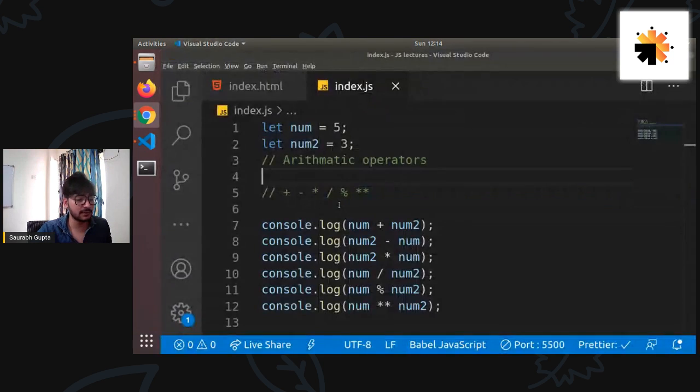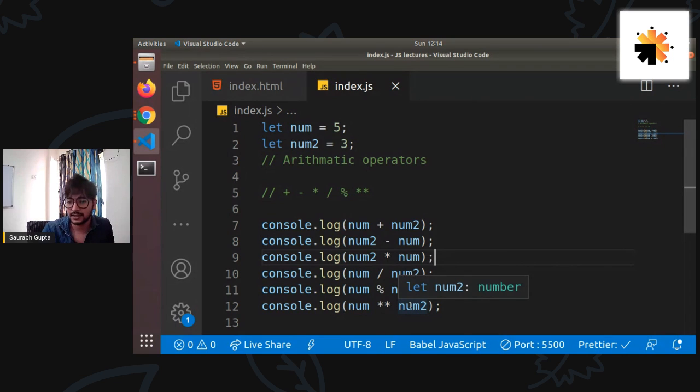How to get only the quotient? Man, it's slash. Slash and modulus are both divide operations. The slash will give you the quotient, and the modulus will give you the remainder. No, it's not for square root. It's just like this. Let's say num is 5, num2 is 3. If I do num double asterisk num2, that basically is 5 raised to 3.